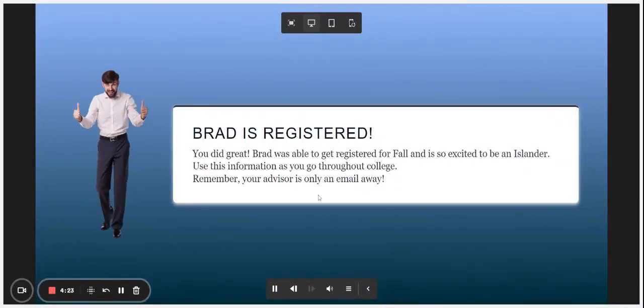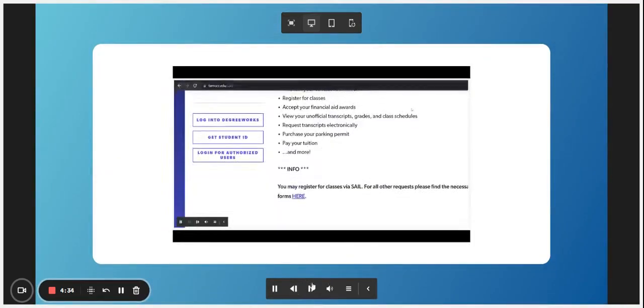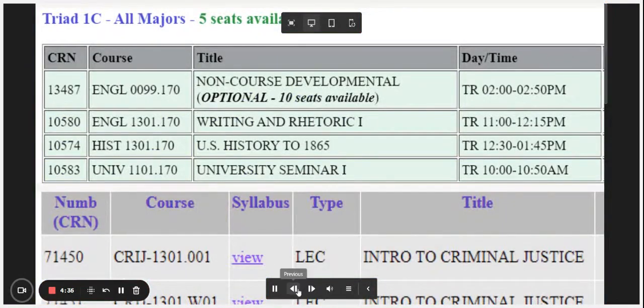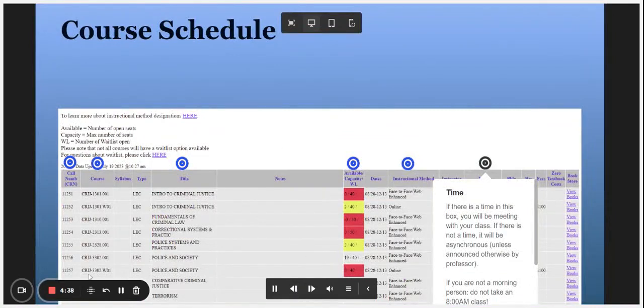It's just saying that Brad is registered and that they can access this whenever they need to. It also reminds them that their advisor is only an email away. I still have a little bit of work to do, adding a few extra buttons and making it a little bit smoother for the students.